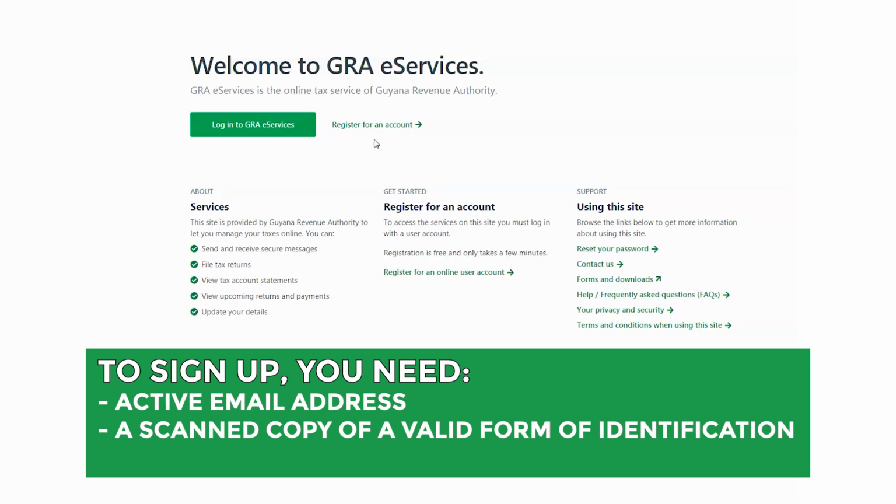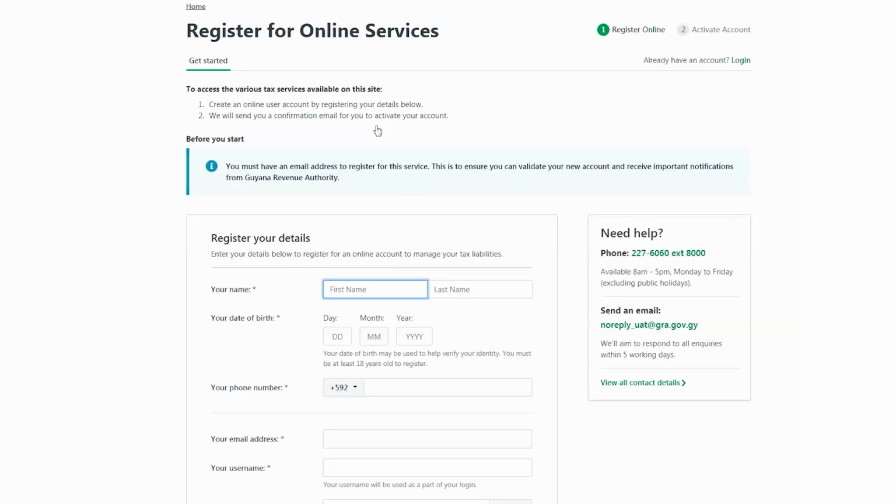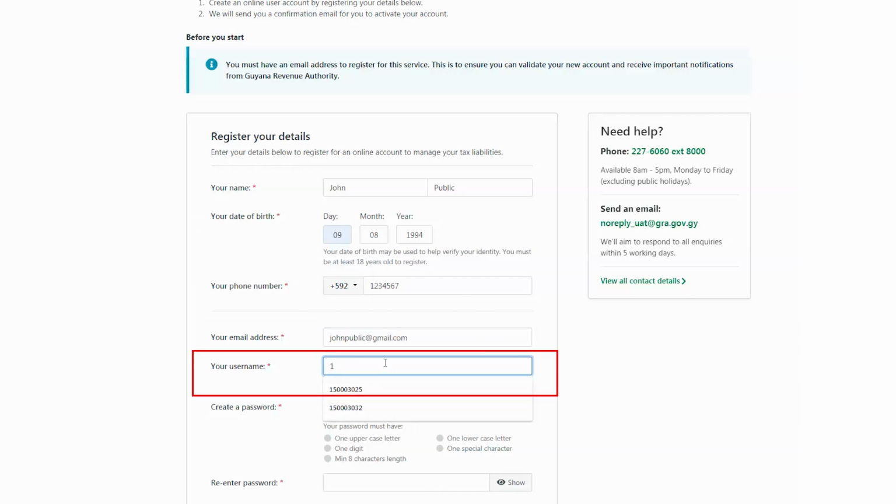To start this process, you are required to visit GRA's e-services website, click on Register for an Account or Create an Account, and enter your personal details, that is, first and last name, date of birth, telephone number, an active email address, and most importantly, your taxpayer's identification number, TIN, as your username.